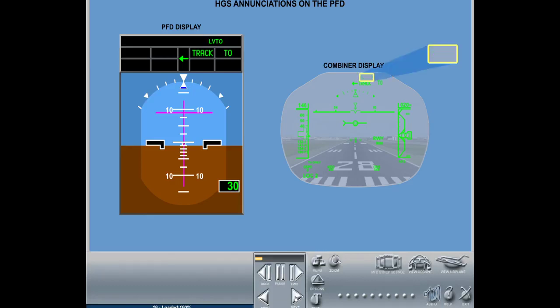In the combiner, LVTO will be blinking in the right top corner for the first 5 seconds, and then it will become steady. No LVTO in amber indicates that LVTO has lost capability, but is recoverable below 40 knots and above 80 knots. In the combiner, no LVTO will be blinking in the right top corner of the combiner display.